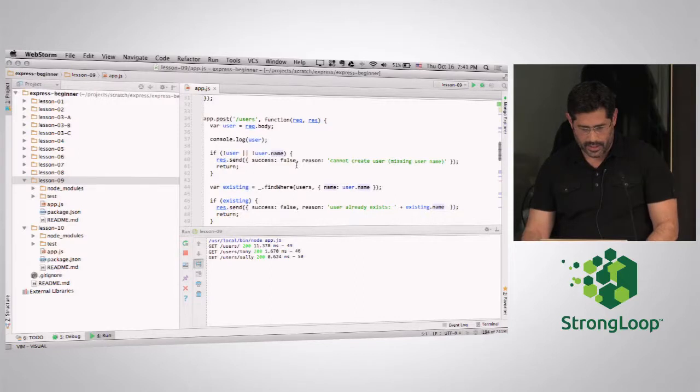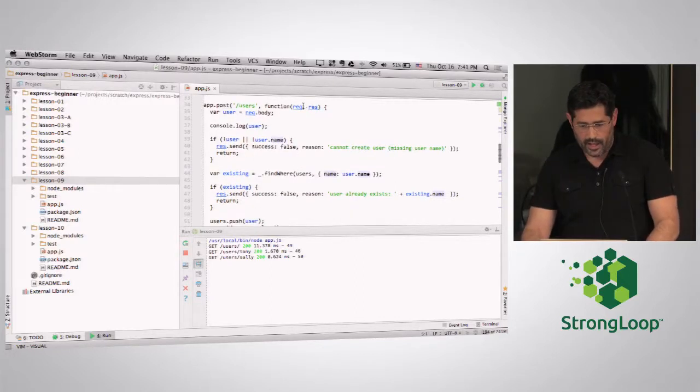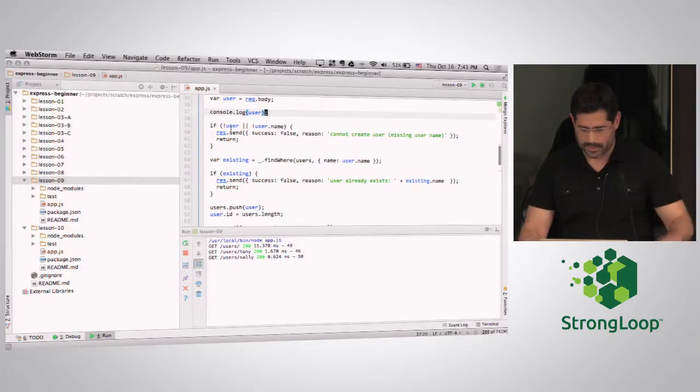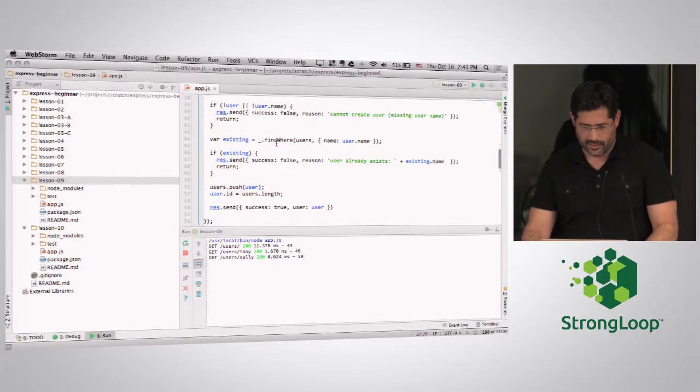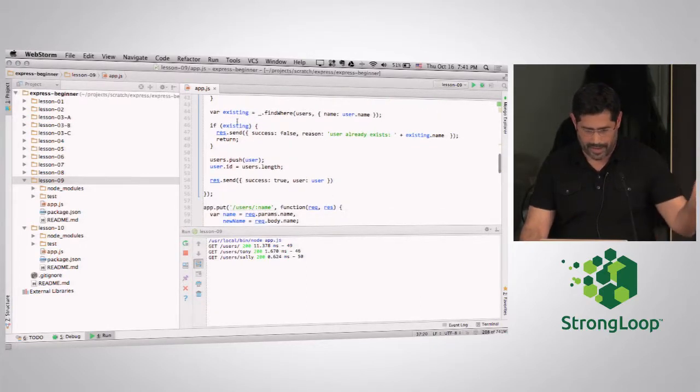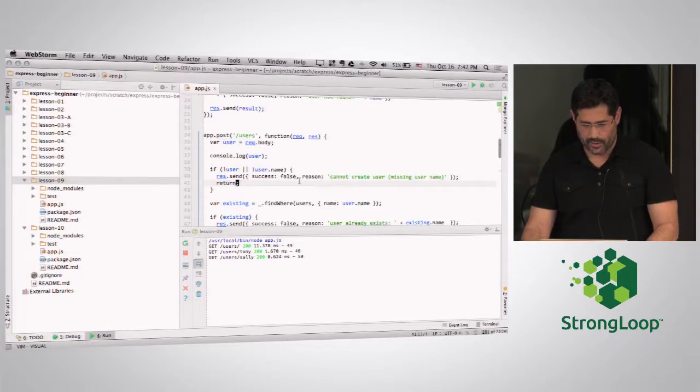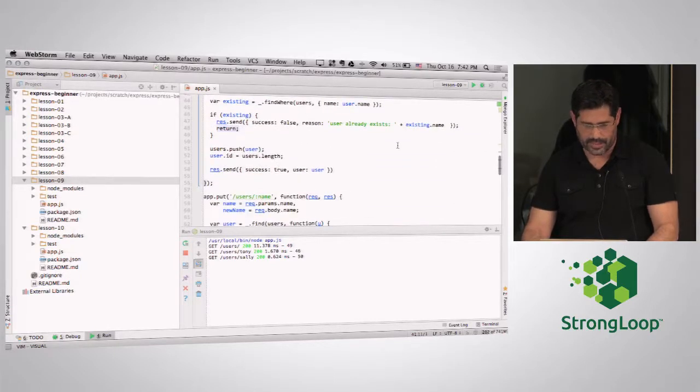For posting, I'm expecting that when I post data to this route, it'll be part of the request body, and some simple validation. I'm going to make sure it's not empty and that there's a name. Make sure it doesn't already exist. And if I pass all of these cases, then I'll go ahead and save the data, and I'll return success with my user with the ID field set.